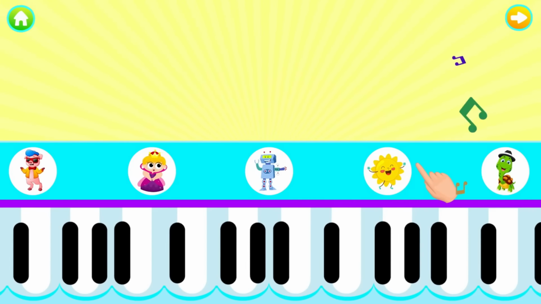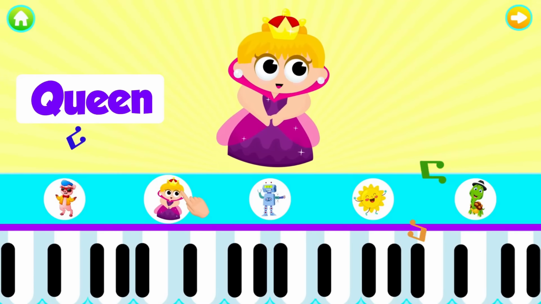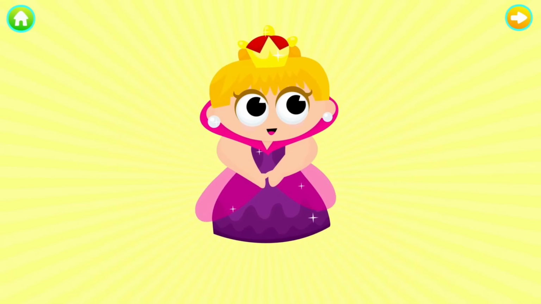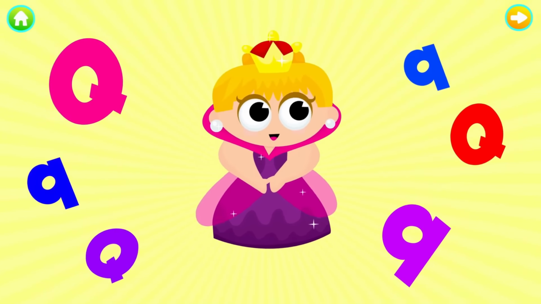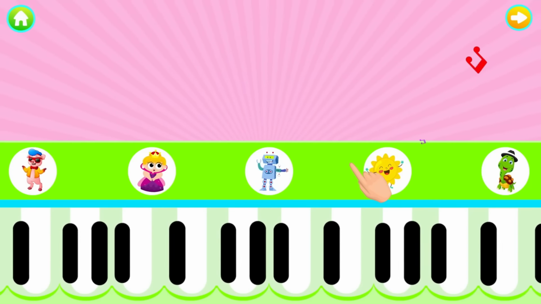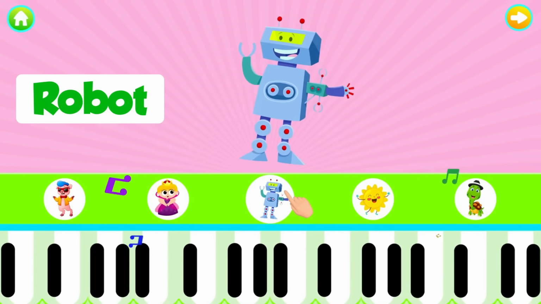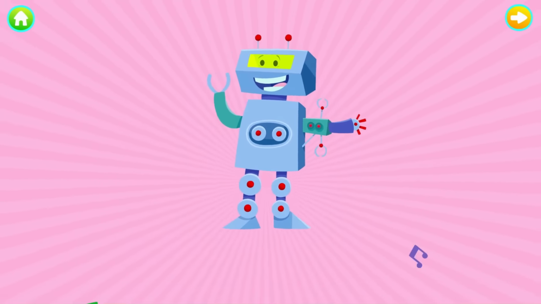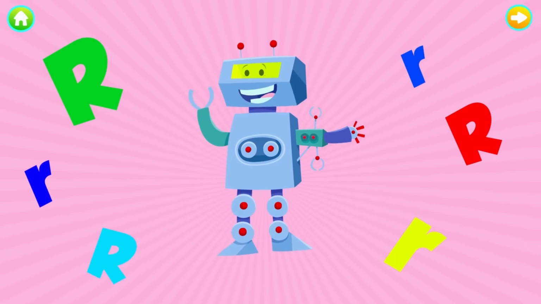Choose the object that starts with the letter Q. Queen. Queen starts with the letter Q. Q for queen. Qua, qua, queen. Choose the object that starts with the letter R. Robot. Robot starts with the letter R. R for robot. R, R, robot.